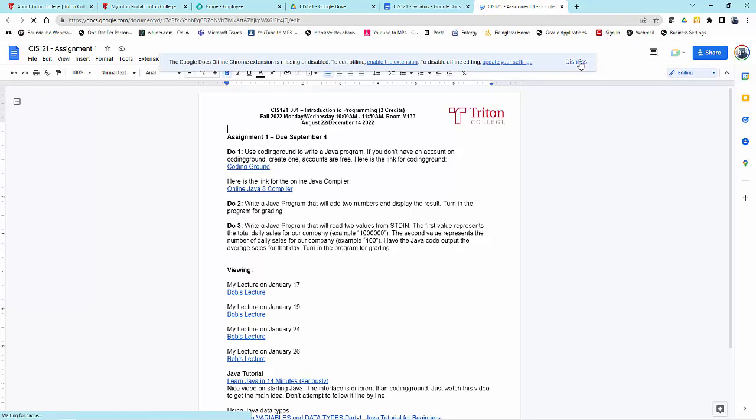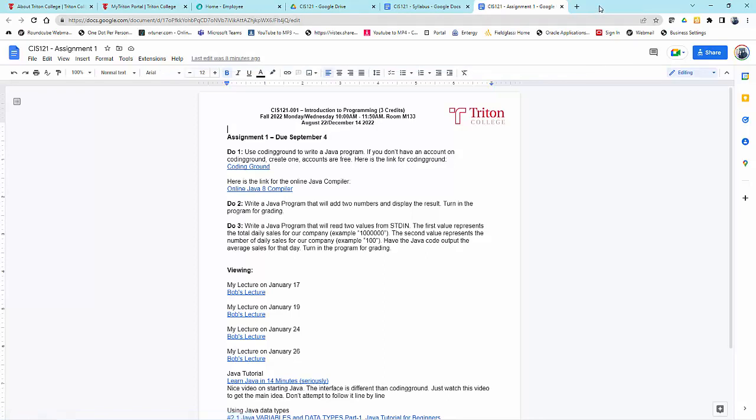Now, when you click on the assignment, you'll see the due date, and you'll see what to do: do 1, do 2, and do 3. And also we have viewing. Don't worry about the dates on this. I'm showing you an old, previously used one, just so it's filled out and you can see what it looks like. So you open up the assignment, then you click on the viewing, and then you click on the different links. Now, there are no books in this class. Everything is online and everything is free.